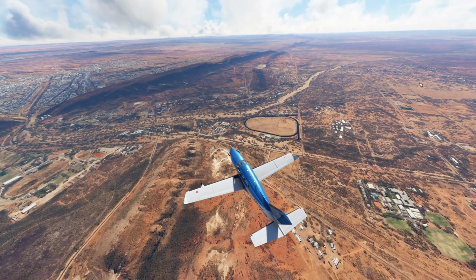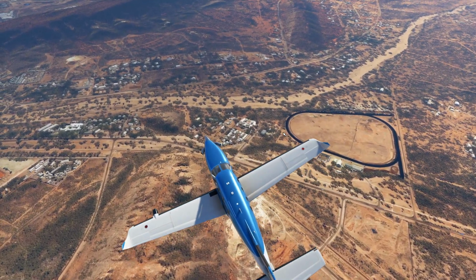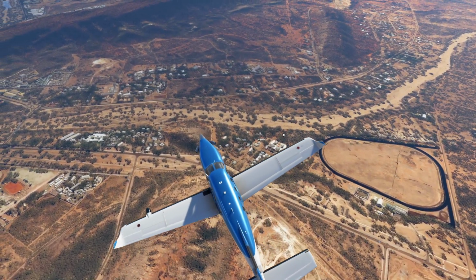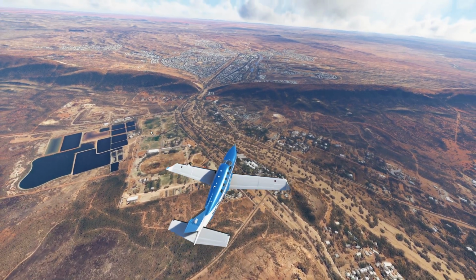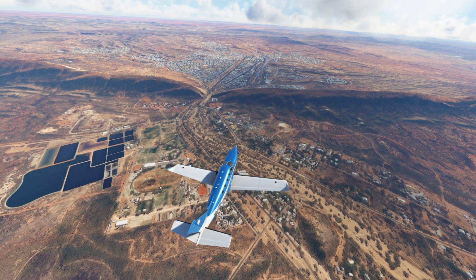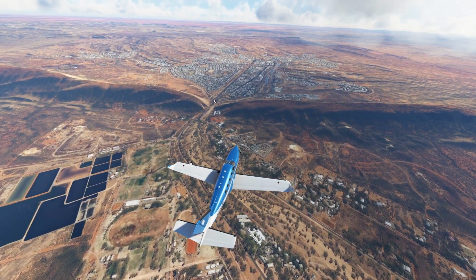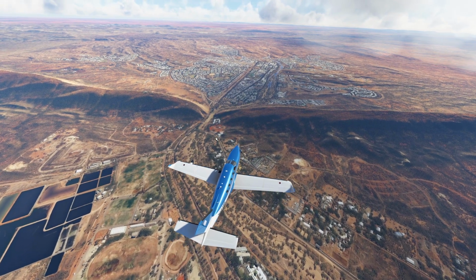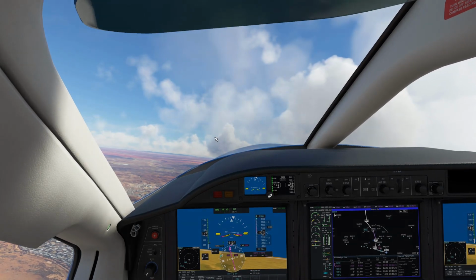It looks like a racetrack. There we go, looks like some sporting fields down here. Yeah, there's a railway going through there and cutting through the gap. Jump back inside for a minute. See what Georgie's up to.